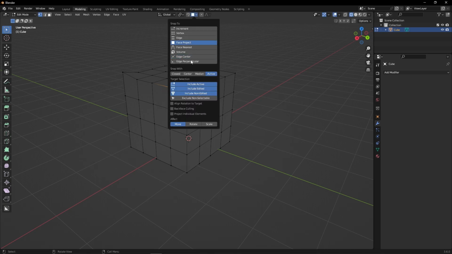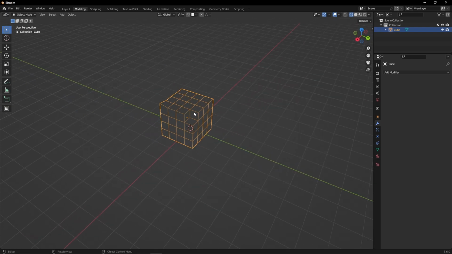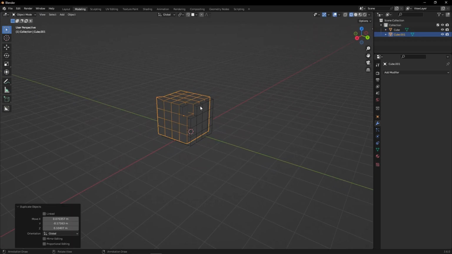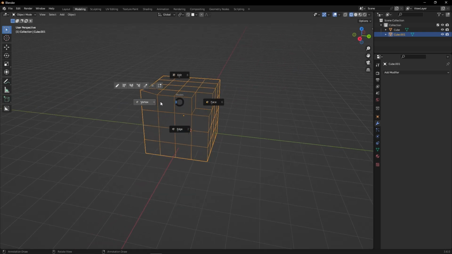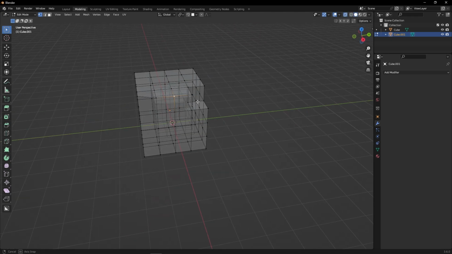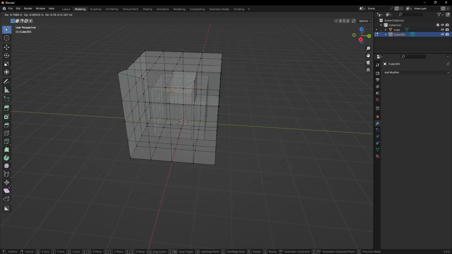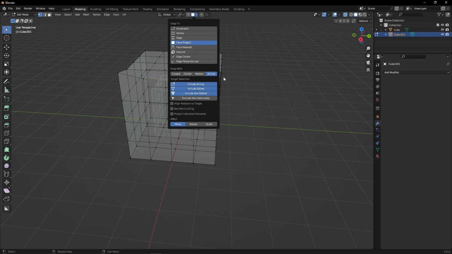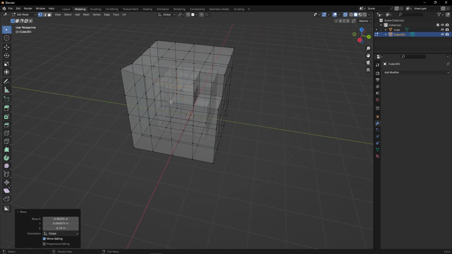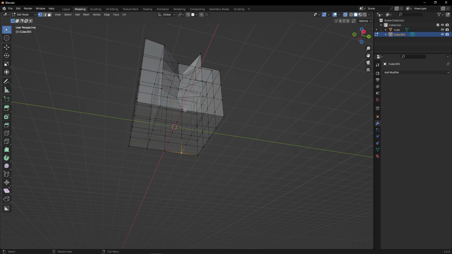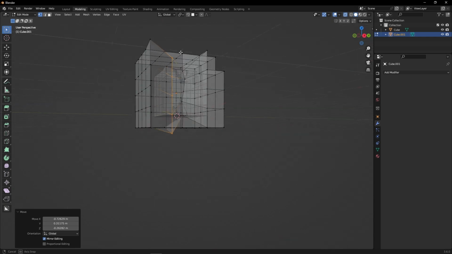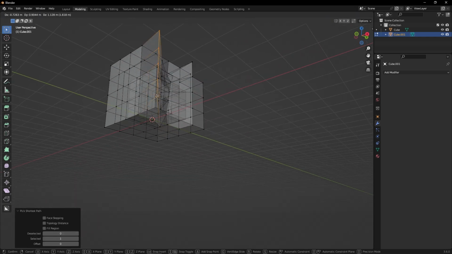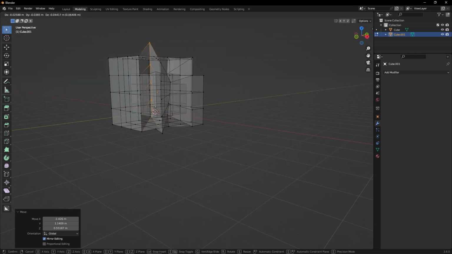And face project is useful when retopoing. Let's say I have another object like this over it. I'll make it a bit larger, and I want to retopo this and snap it to this object. So now face project is on, and I'm snapping these vertices to this object like this. And you can see that everything is snapping to the faces of this cube as I did before.